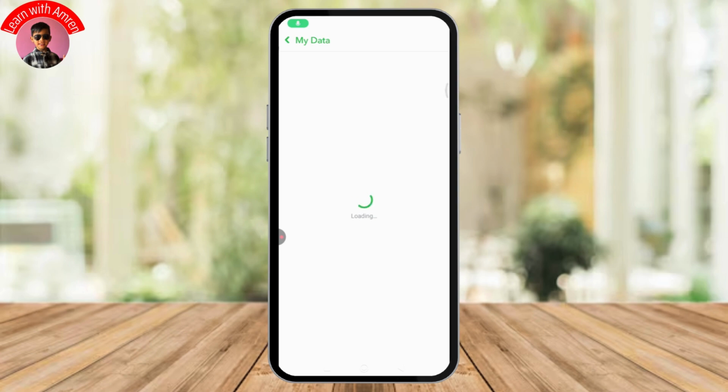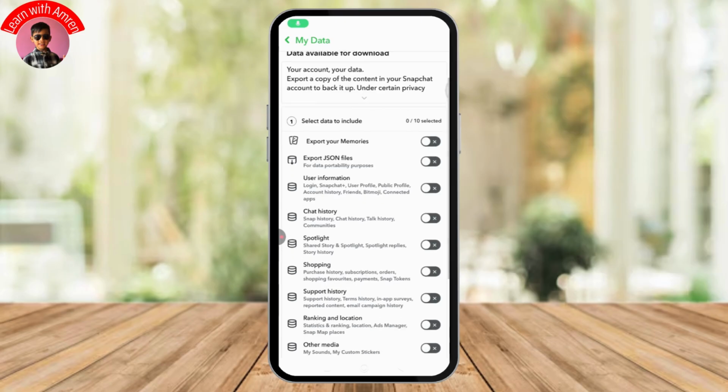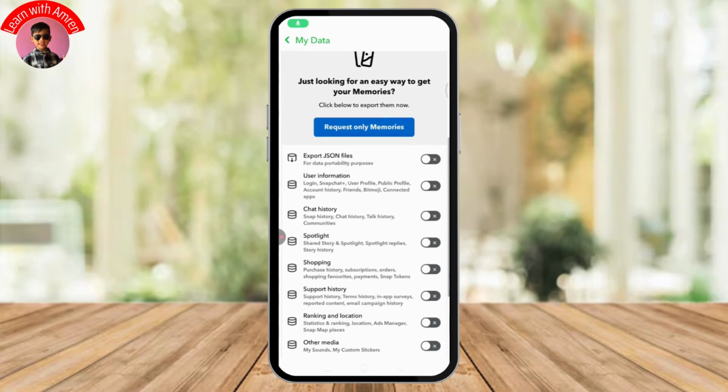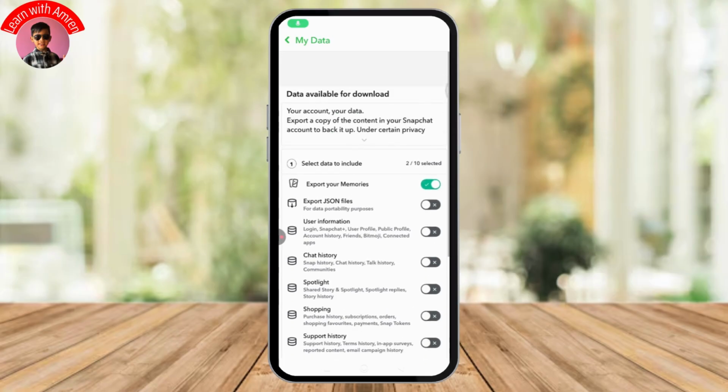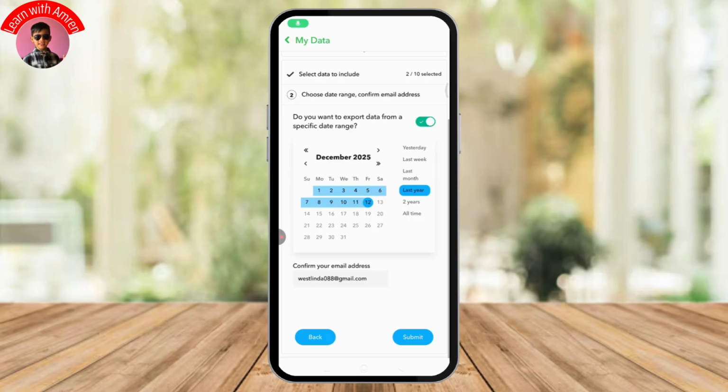Now Snapchat shows you all the list of data that you can extract. If you only want your media and memories, you can select the memories option and tap on other media. And once you've selected these two options, you can go with next, which is on the bottom, and select the date range. And after that, confirm your email address right here and then go with submit.